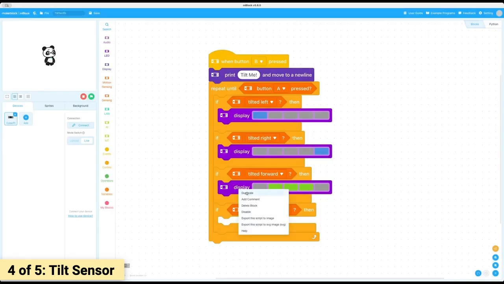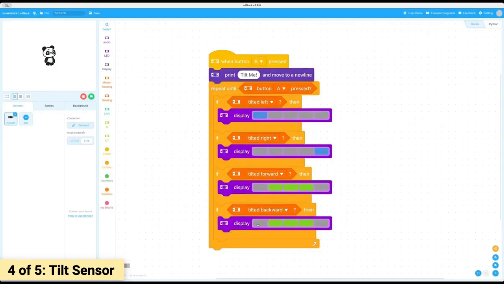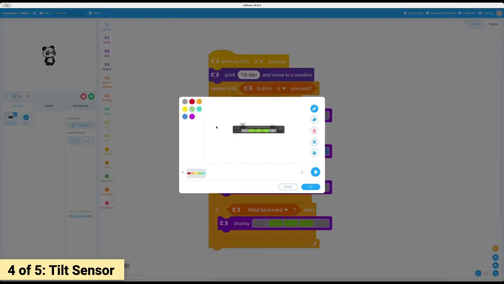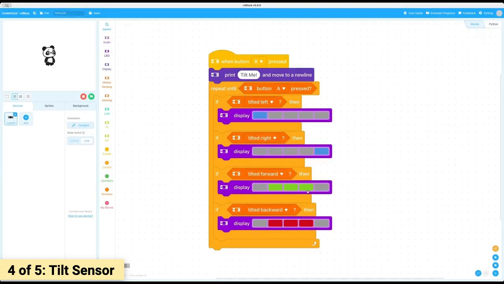Once again, we'll duplicate this block, add it to the tilted backward condition. For the backward condition, we want these 3 LEDs to be on, but we want them to be red instead of green. We want the leftmost and the rightmost to be off, which is already done here. So all we need to do is change the 3 greens here to red. Click on the pattern to edit it, select the red color, and change 2, 3, and 4 to red. Say OK to save it.